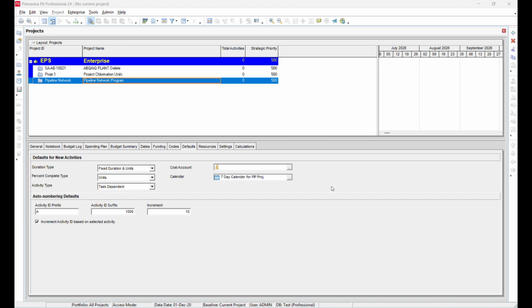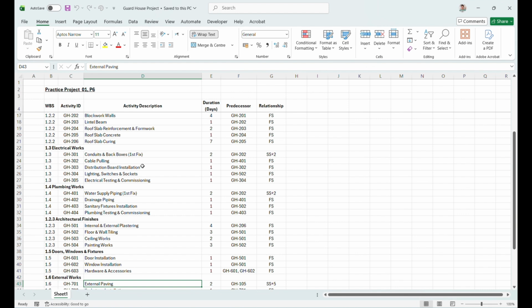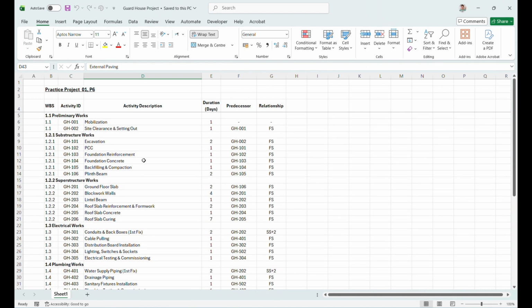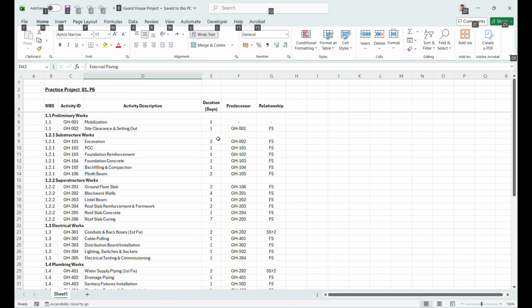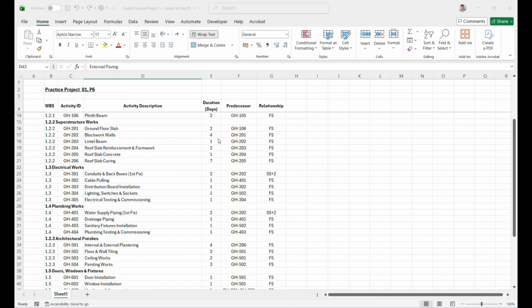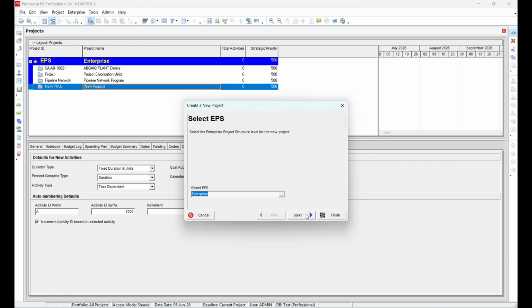Let's start with one simple project. For that, I have all the information regarding this project. We are just going to build the project with reference to these activities listed here. So let's start with our project. In Primavera, we are going to create one new project.